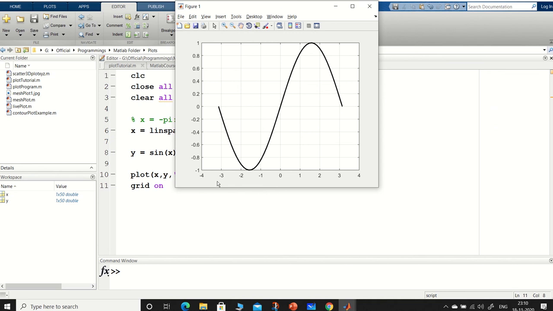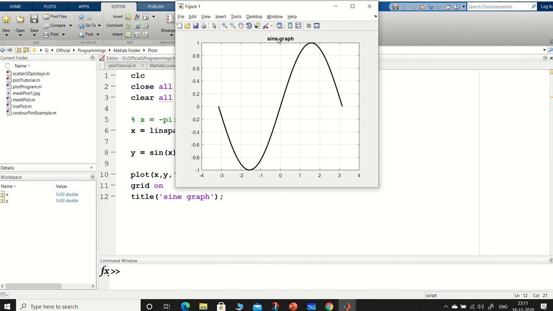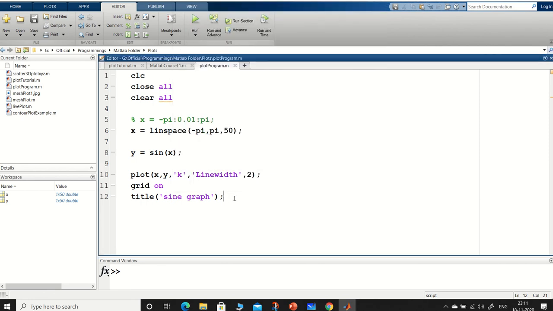Now suppose you want to specify the x-axis, the y-axis, and the name of the graph. We can put it by using title. So title, sine graph. Be sure that it is inside the inverted commas. Once we run it, it gives you the title sine graph. Now suppose you want to put an x label and y label. So x label, and then we can put angles.